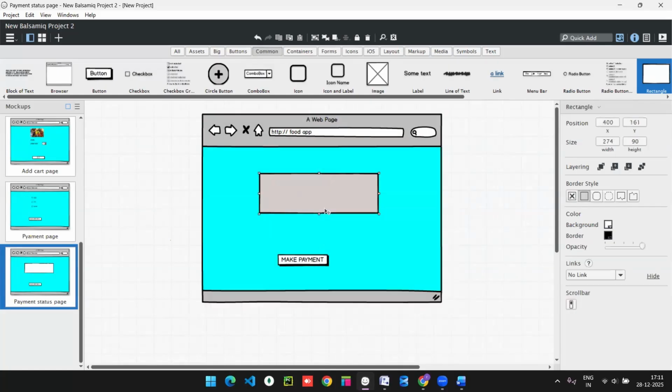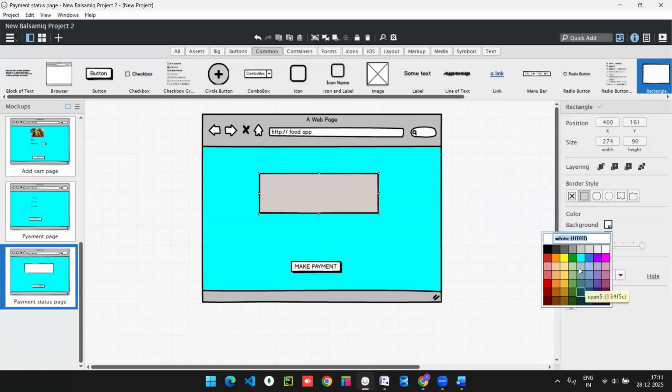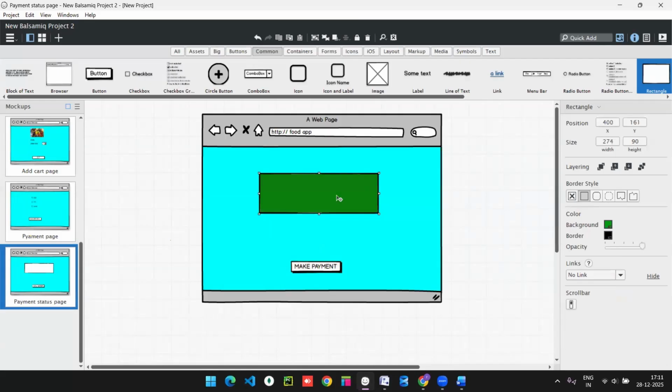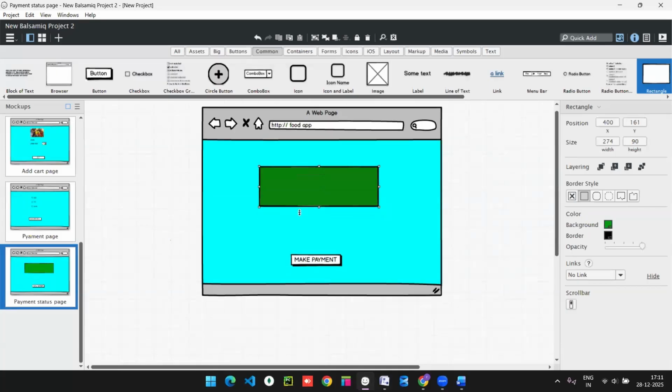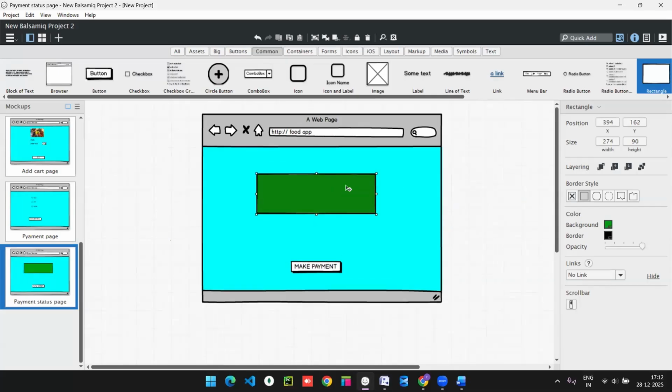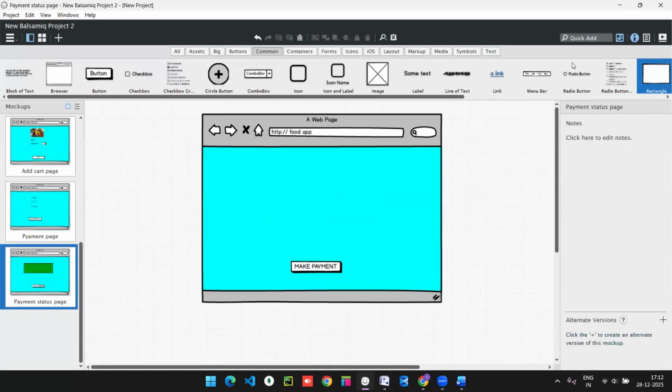Wait a second. If you want to add color, then go for the background color and choose the green color we are having. By clicking on this, you will be able to write something, to edit something. As of now, I'm not getting it, maybe some internal problem is going on. Let me delete this one. Sorry, and try again with a rectangle and other components.